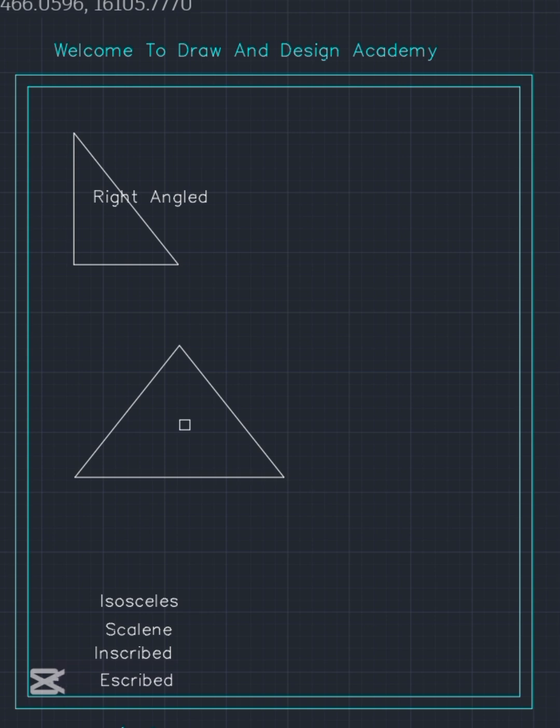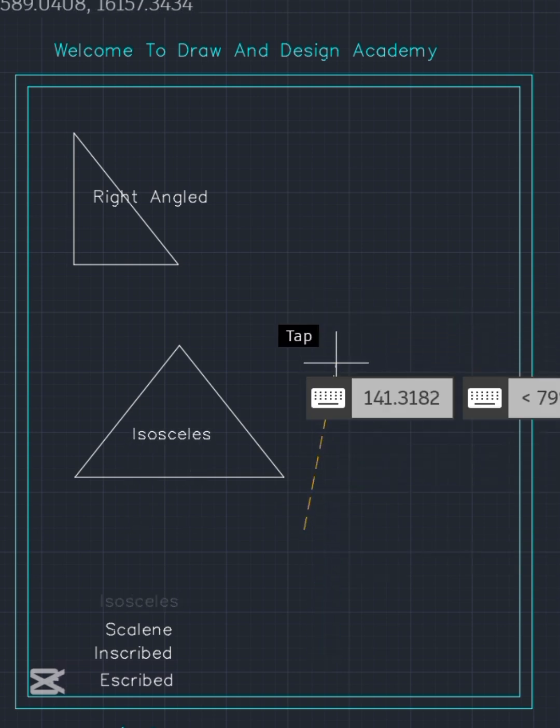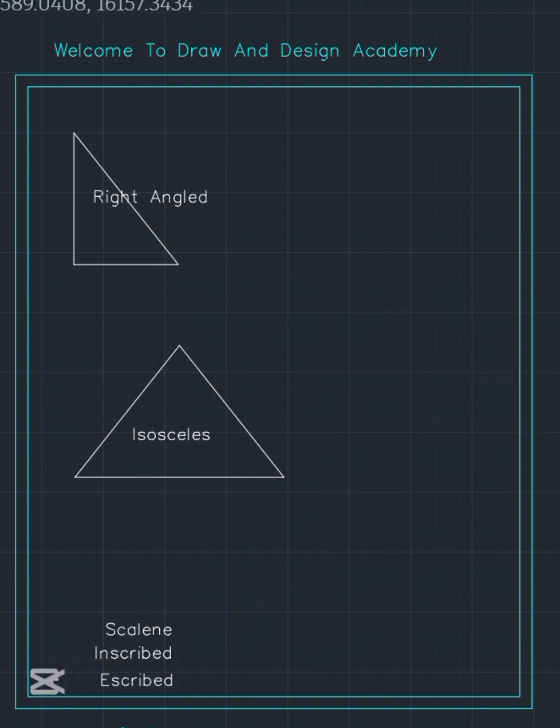Alright, after trimming it, then we can now join them properly. Then join. So click on isosceles, click on move, then drag your cursor to any point close to it. Then let's tap and drag it. Tap. So that's our isosceles triangle.